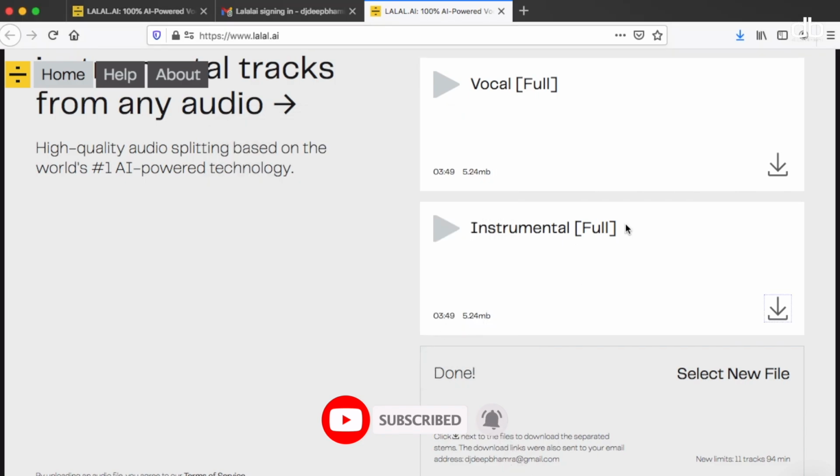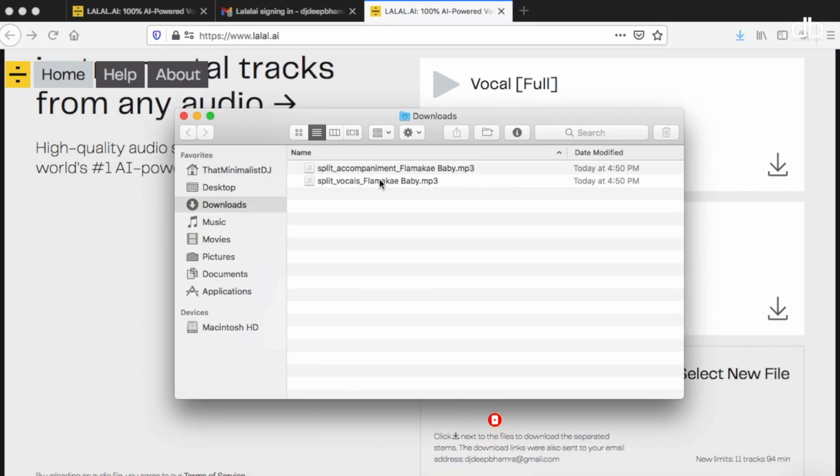And that's it. Your final files will be downloaded. Now you can go to the downloads folder and listen to the final outcome.